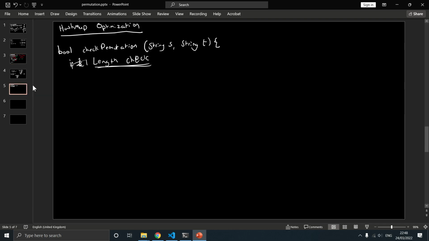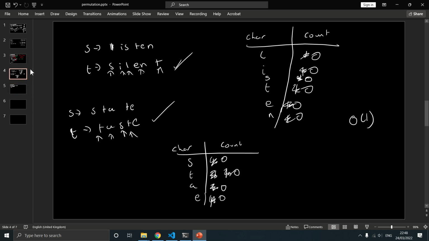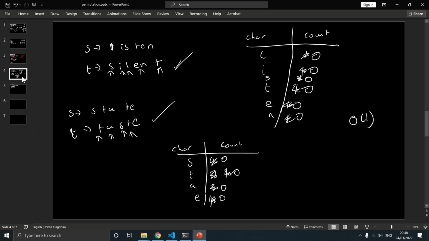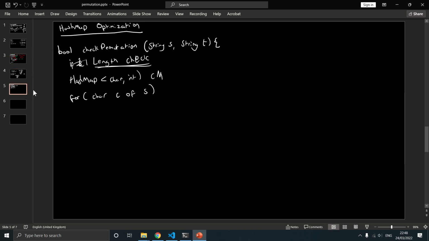So once we do that, and we confirm that they're the same length, we can create a hash map. The mapping is going to be from character to count, so it's going to be a char to int mapping. I'm just going to call this cm for character map. Then we're going to look through string s, so I'm going to say for char c of s. This is basically like the for loop that we did here, but it just iterates through it.